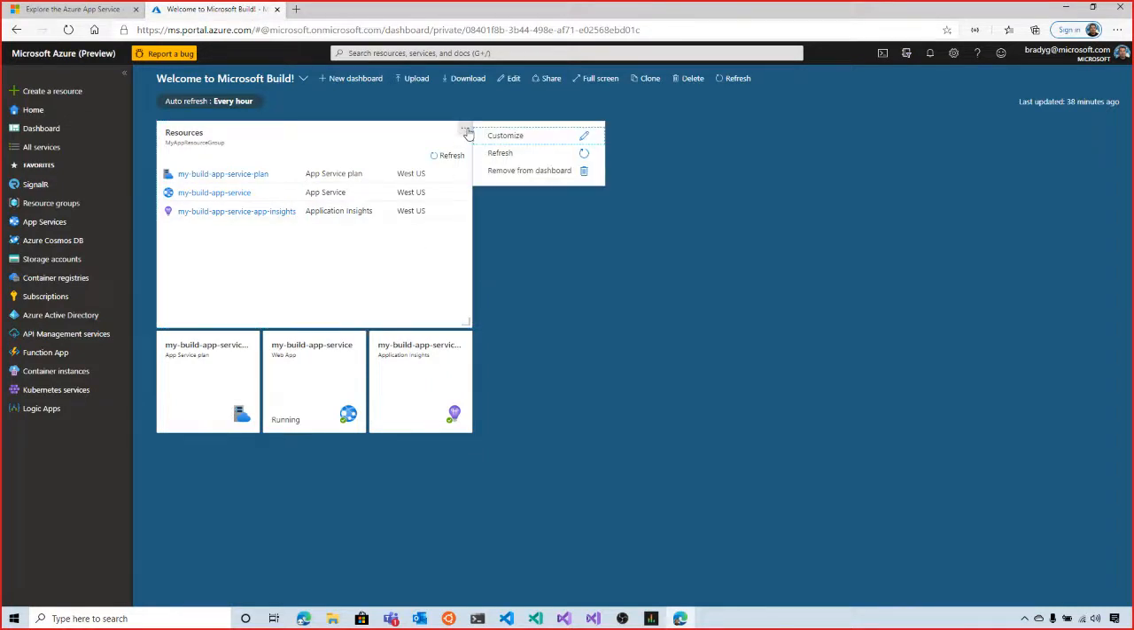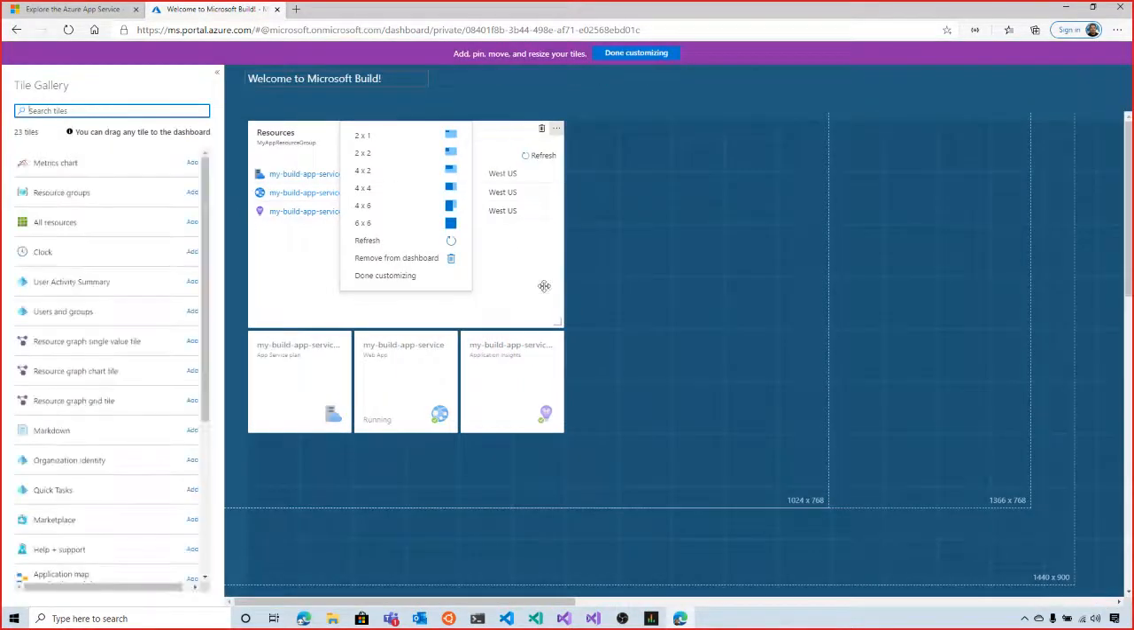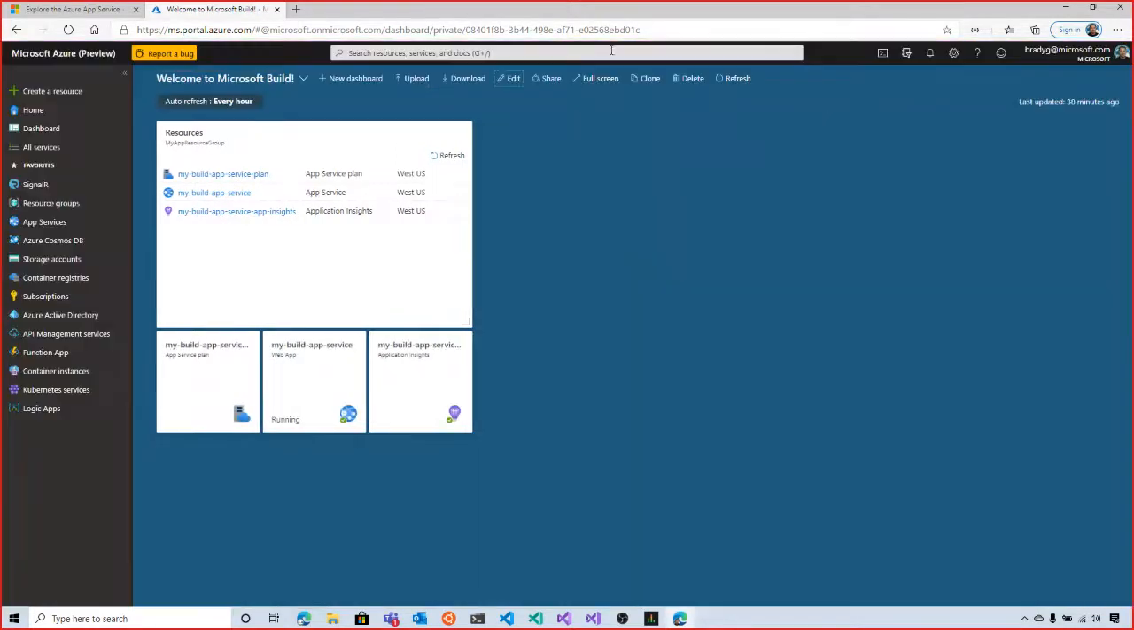In the portal, you have the capability of customizing your portal. So what I've done here is I've taken this resource group and I've taken every one of these resources and put them all right here. So I have quick access to them. You don't have to do that. I typically tend to be inside of a resource group view.